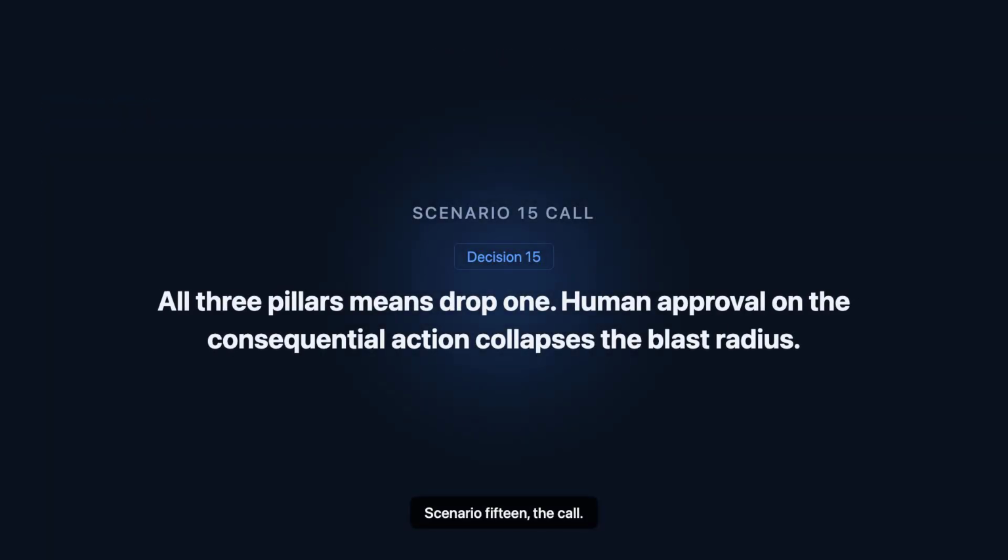Scenario 15. The call. An agent that holds all three pillars must drop one. Gating the consequential action behind human approval is the most common fix, because it preserves the user experience for read queries while removing the autonomous write capability that creates the breach risk. Count the pillars first. If you get to 3, break the triangle.